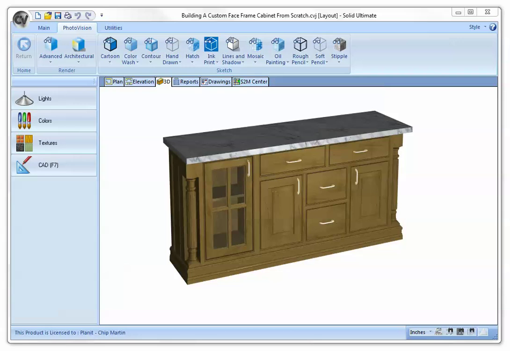Now today we're going to be taking a look at building a custom face frame cabinet from scratch. And here's the end product that we're going to create. Notice there's a couple of columns in the corner. We've got panelized ends. It's all beaded inset. So we've got a haunch beaded inset construction here. Got some doors and drawers. So this is the final product we want to create.